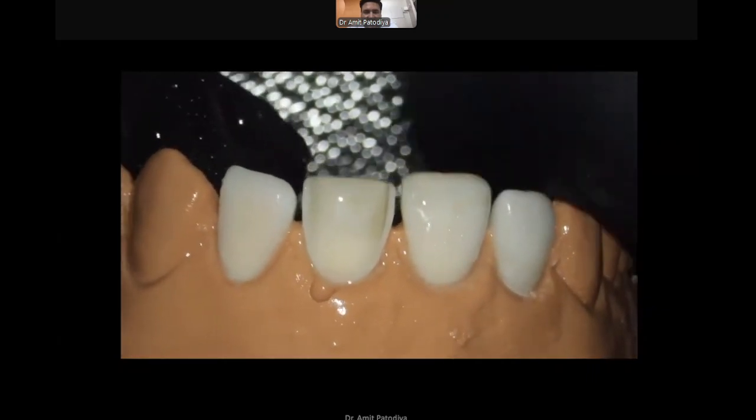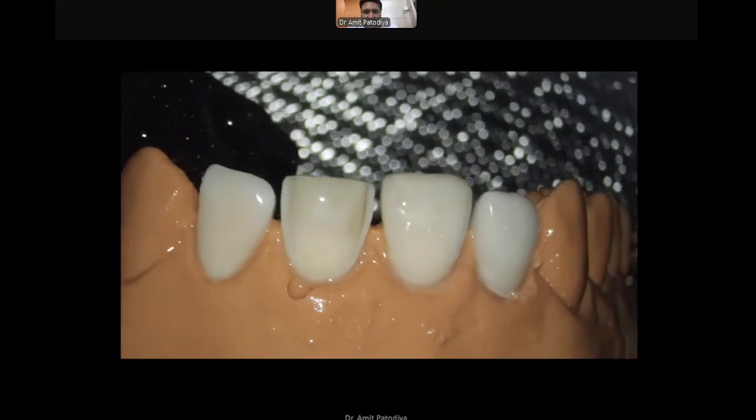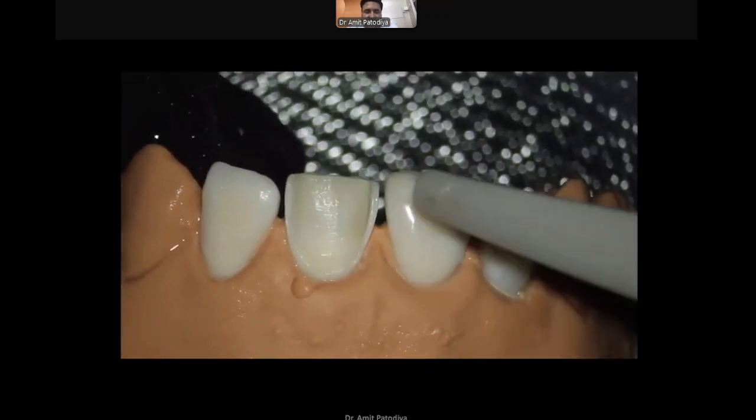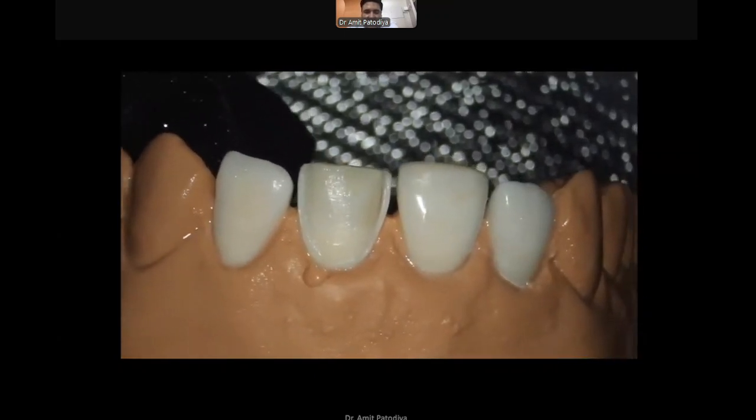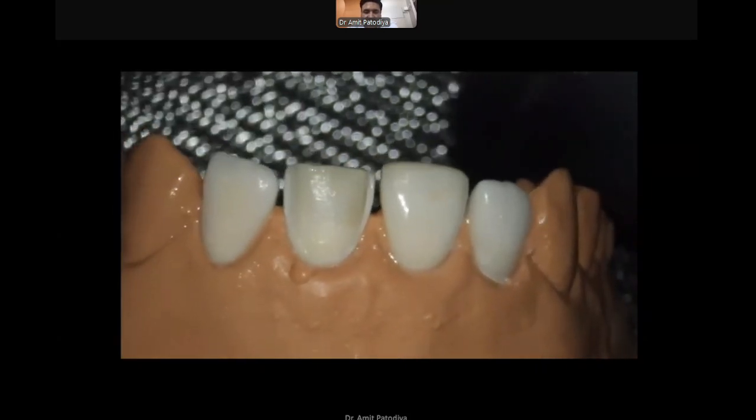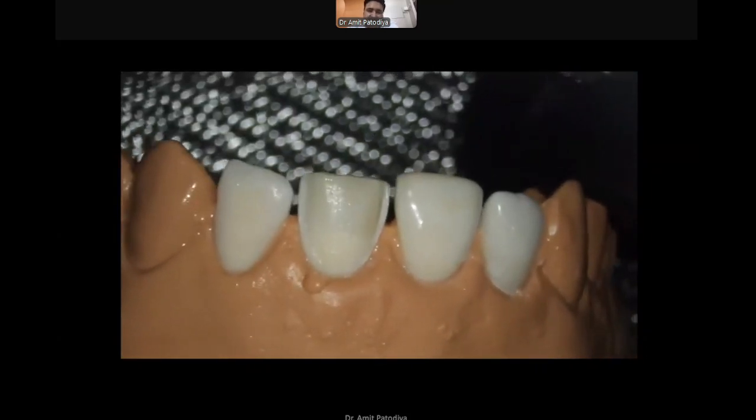Always make sure there are no sharp angles and the transitions are smooth. And once you have done the preparation, examine from all sides: from the labial side, from the palatal side, from the proximal side, and make sure that everything is in the right order. Because once you start doing build up, there is no coming back. You cannot modify your tooth preparations once you have started your composite build up.